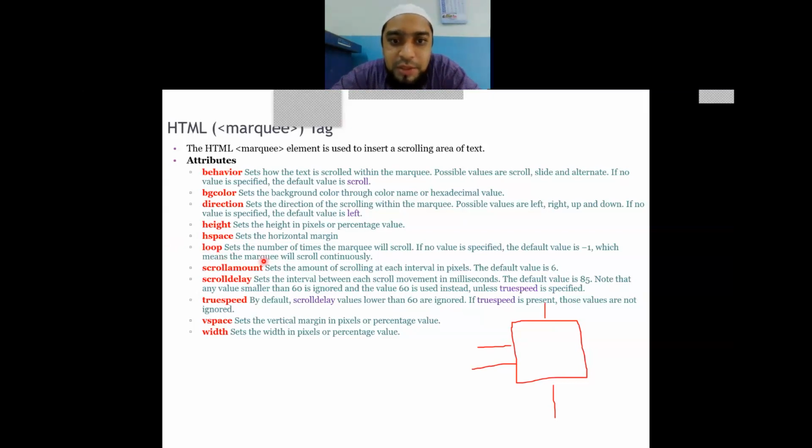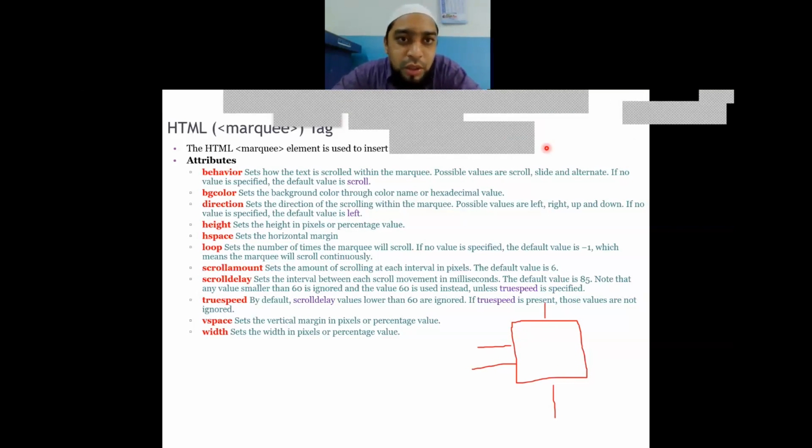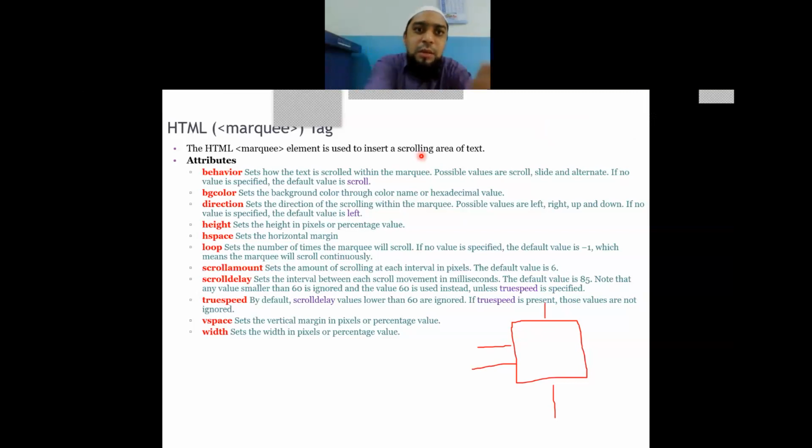It sets the number of times a marquee will scroll. If I don't want this text to always come and go, come and go, come and go, always scrolling, I don't like that. It should come and go once, like a flashing symbol. Then I can set that particular value also. If no value is specified, the default value is -1. You know that if I say do the homework for 5 times, you will be surprised, though I'm not willing for it. But if I say do the homework for 2 times, you can understand that, okay, I am asking you to do something for 2 times.